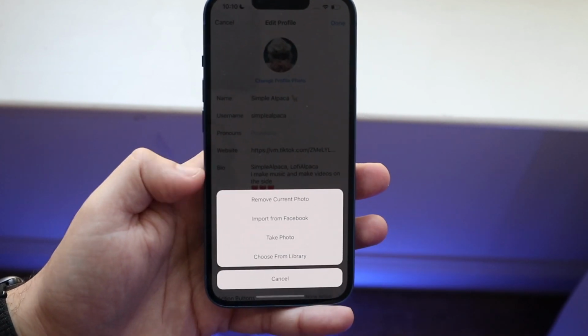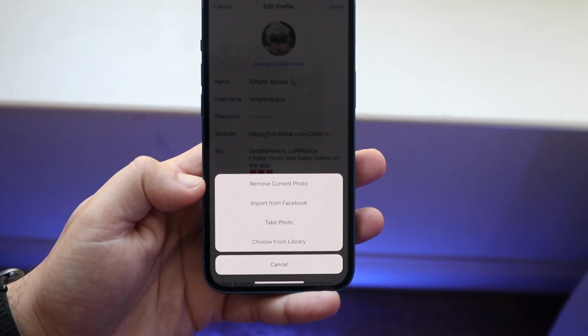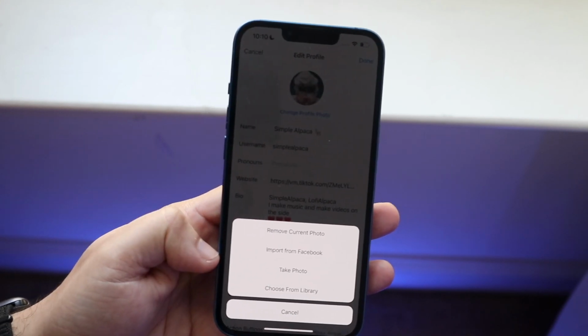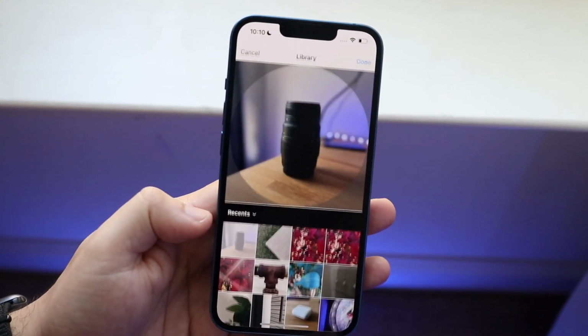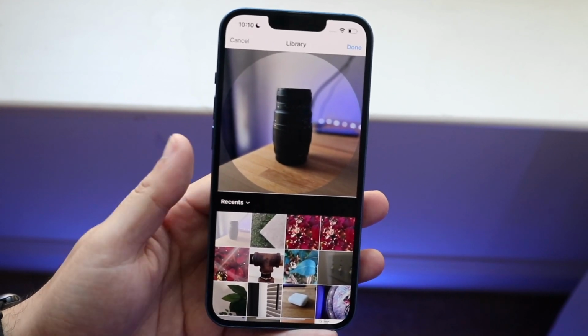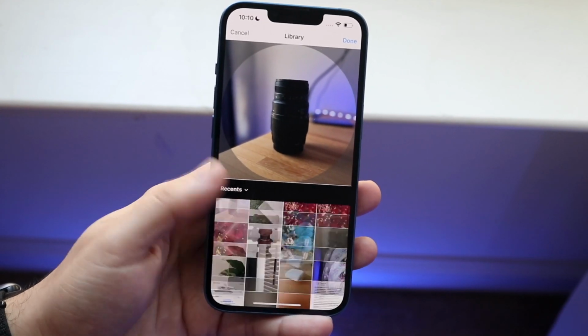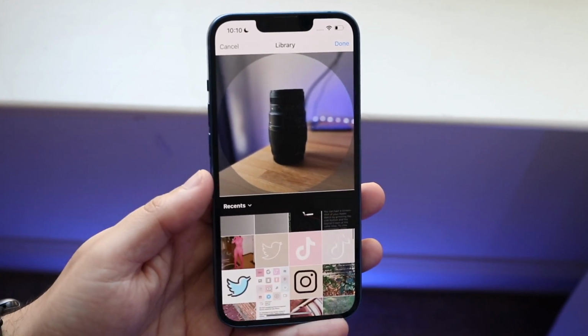And what's going to happen is it's going to say remove current photo, import from Facebook, which I don't even know why that's an option, to be honest, take photo or choose from library. So at this point, you can just choose a photo from your library. So here's this one, for example, and you can just choose whatever photo you want and then pretty much import it and you can change it there.